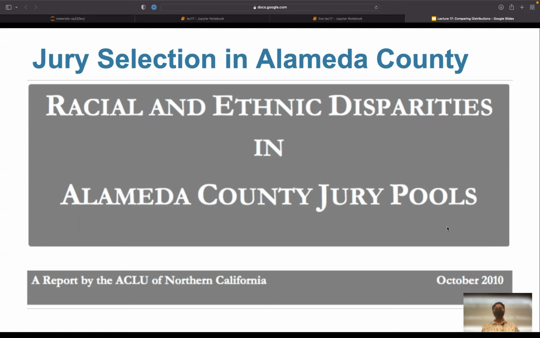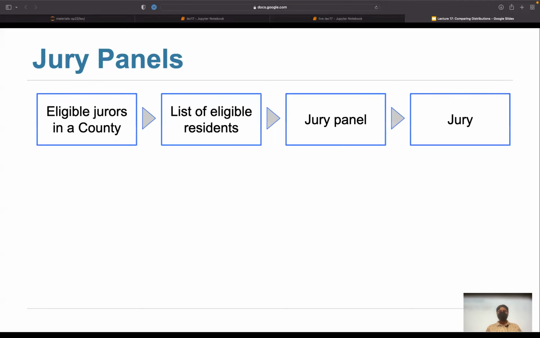It's a similar sort of case where we're looking at racial and ethnic disparities in what was actually selected versus what's actually eligible in the population. In this case, we're looking at more than just 2 categories. I won't walk through this because you should be familiar with it from last week's case. You have your list of eligible residents, and from that, a jury panel should be selected, which should be representative of your eligible residents. We talked about how representative basically means a random sample.